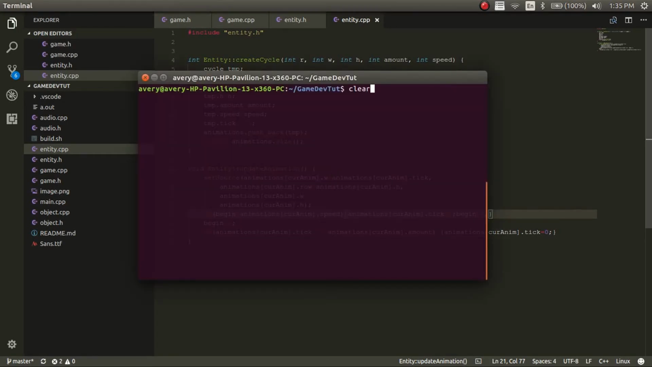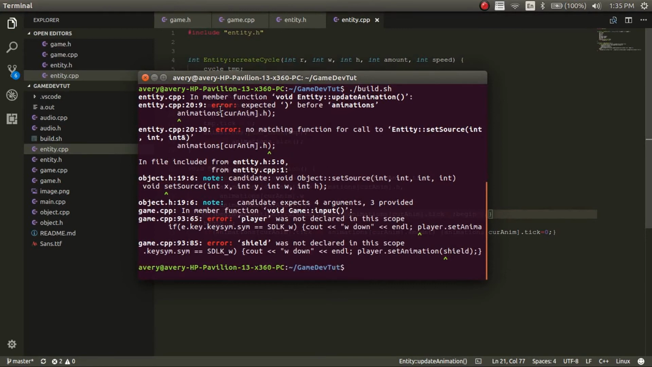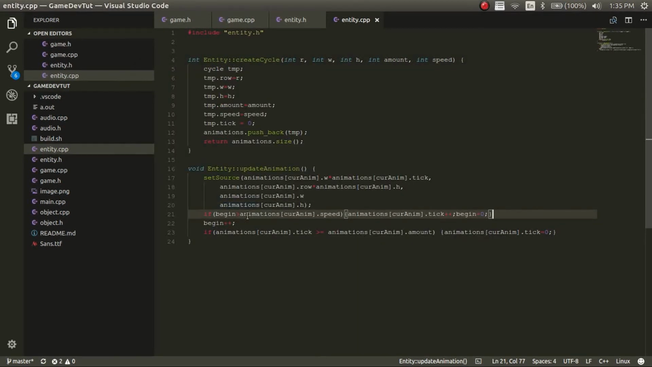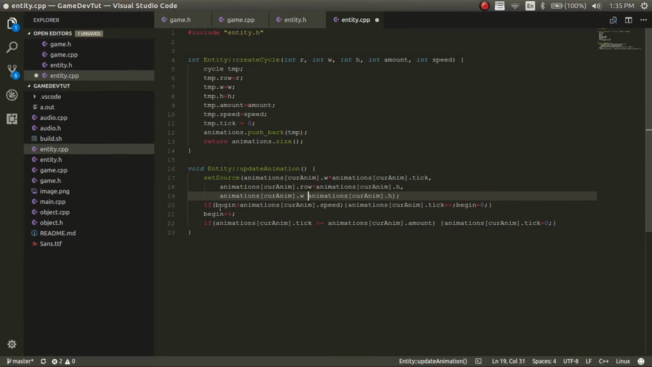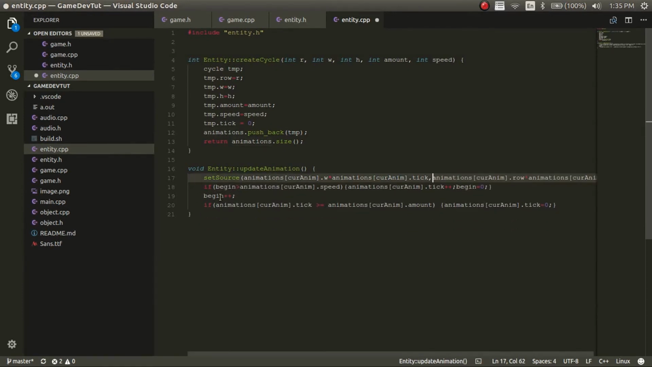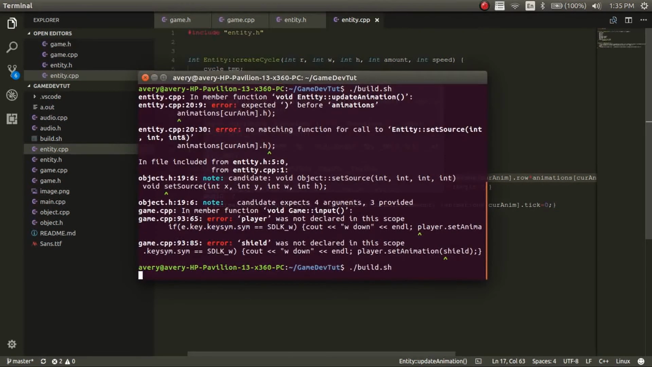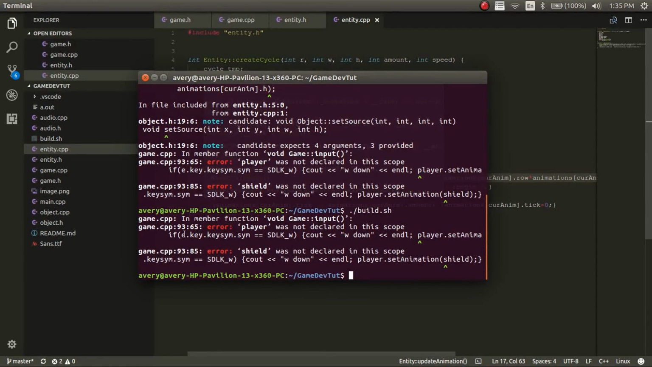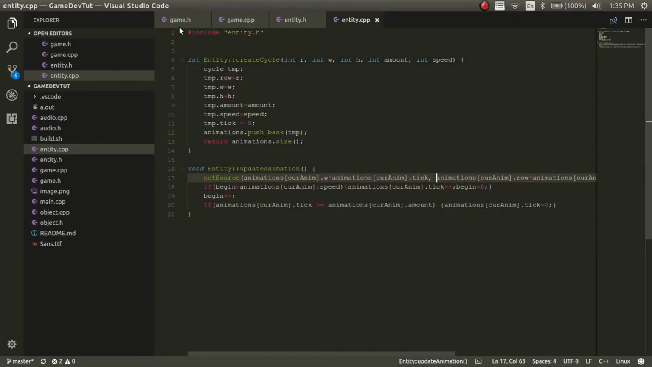So now let's compile that just to see what we have so far. Entity 20. Okay, so this is just this error. We'll just need to make sure all this is back in order. Alright, 93. Okay, that was from a practice from before.